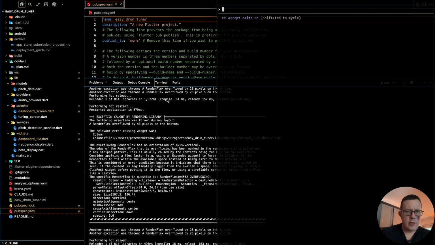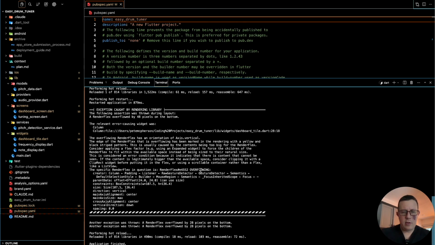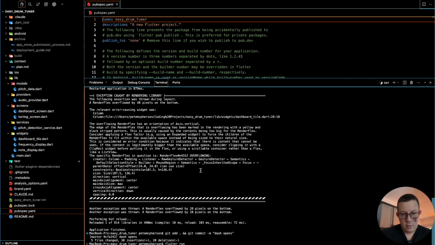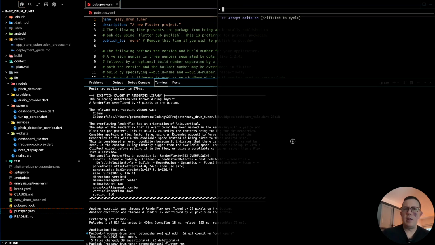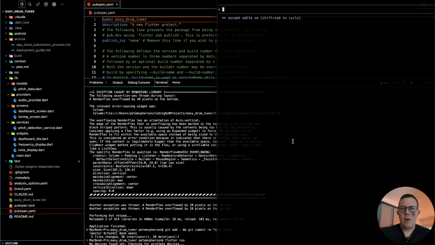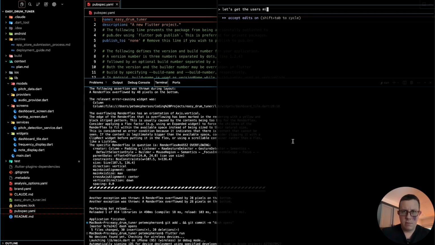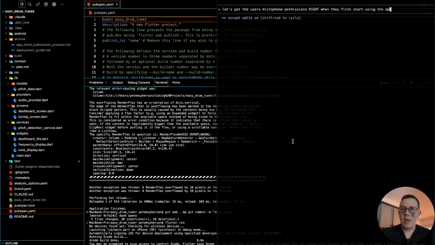Thank you. Clear. Let's make a little git commit right here. Git commit. Cool. Let's go ahead and run it. Flutter run. And then let's go over here to the Claude Code and go. Okay. Let's get the user's microphone permissions right when they first start using the app.